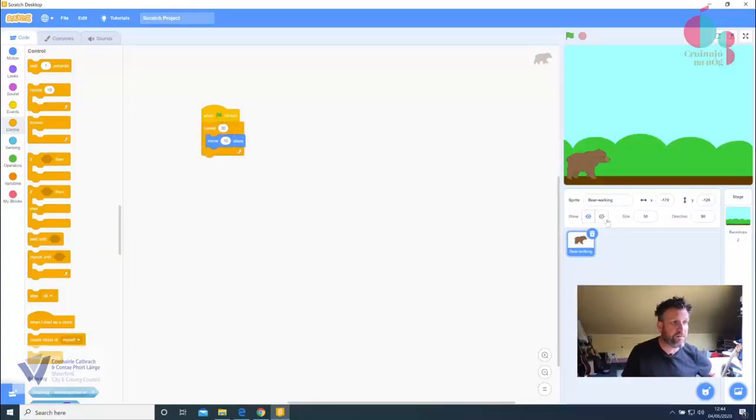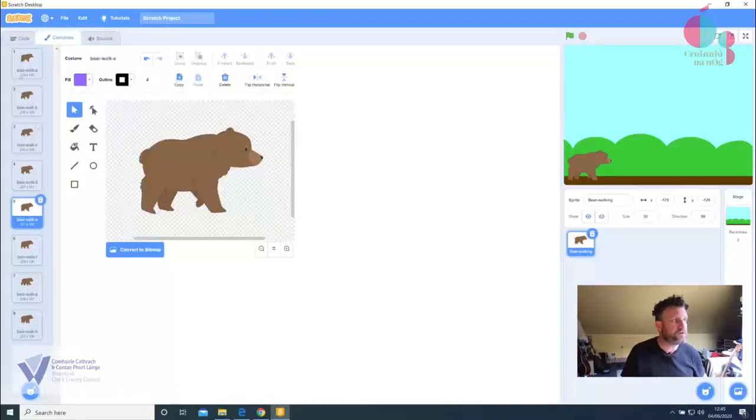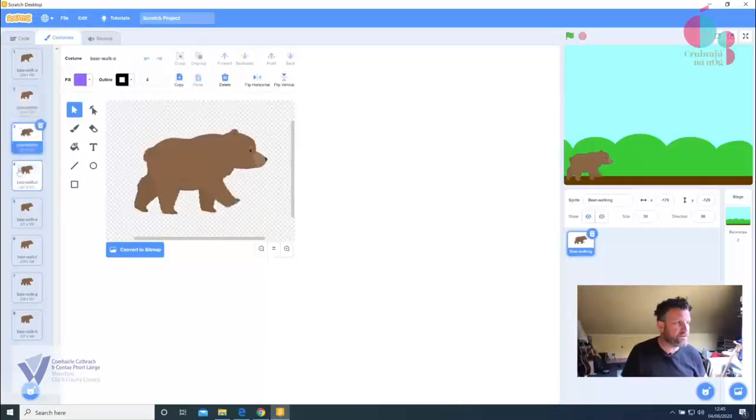If I was to run this program now, I should get the exact same thing as I got before. The bear should just go over to the other side. Look at him. There he goes. He moved slightly, a little bit slower, but he still went there. Now, I mentioned that there's lots of different costumes. So this bear sprite, there's lots of different versions of that. And as we cycle through it, it looks like he's walking.